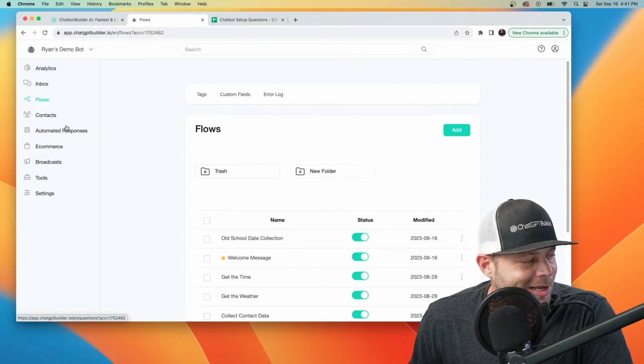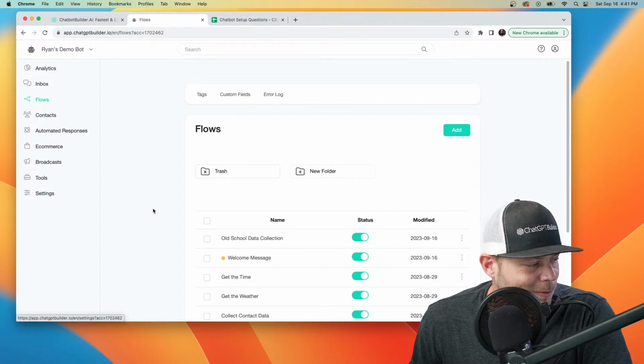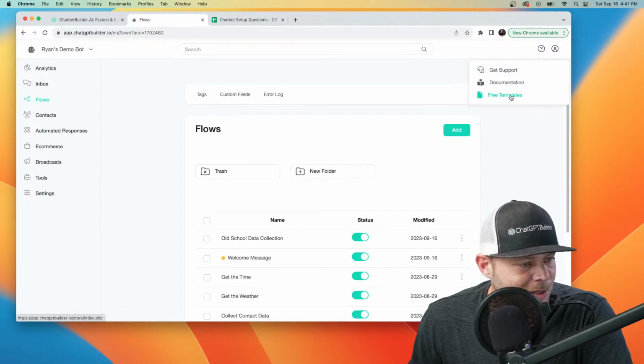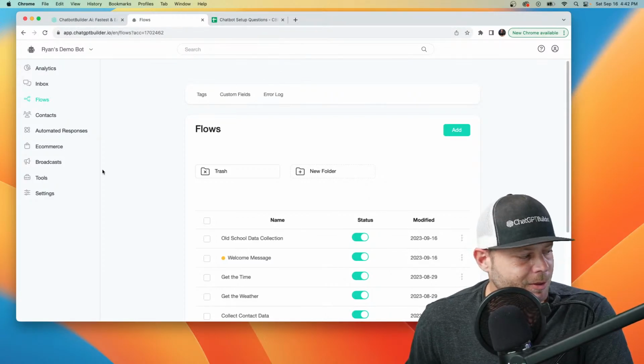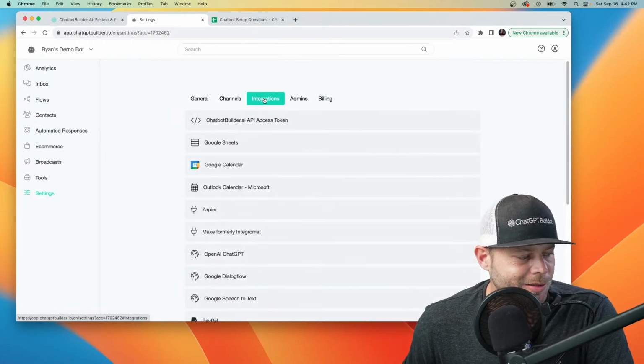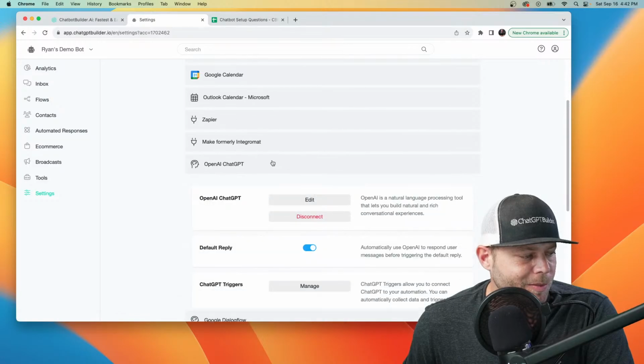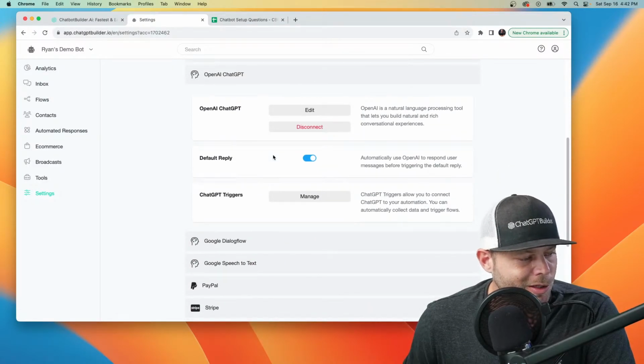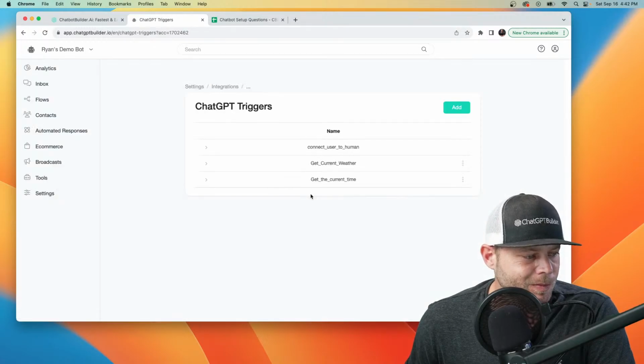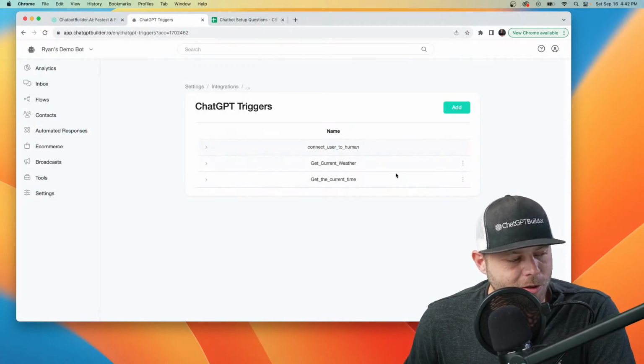And the way we're going to do that is with a trigger. Now what's cool here, I actually have a template for you. Templates are here, but we could just make this from scratch. What we're going to do is go to settings, integrations, and choose OpenAI ChatGPT. We're going to choose ChatGPT triggers here. Let's click manage. We've got 3 triggers already built in for you to use if you choose. But in this case, we're going to just click add.